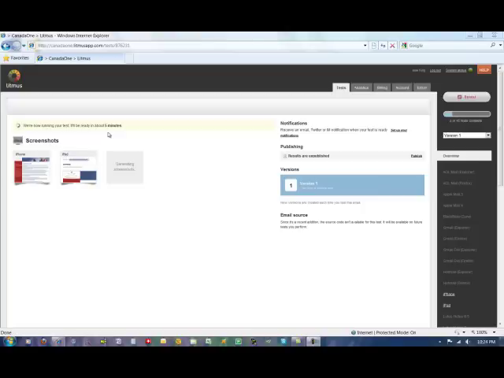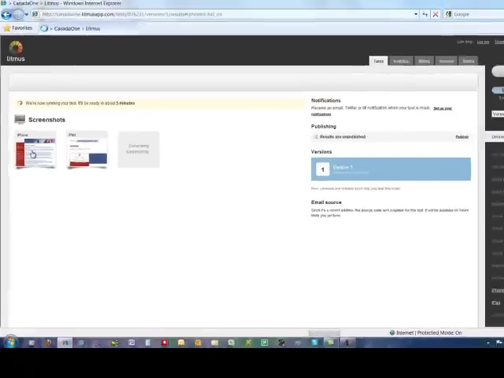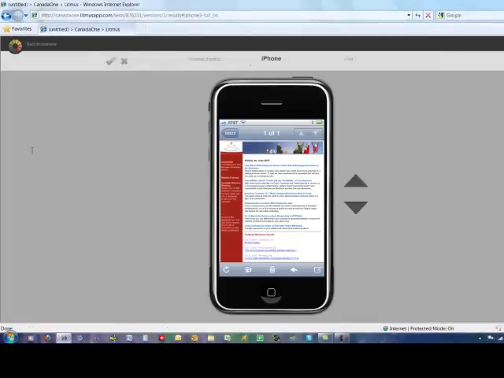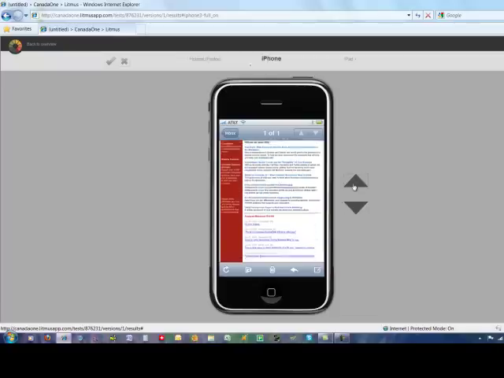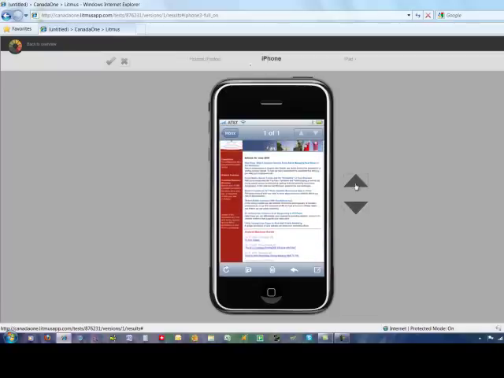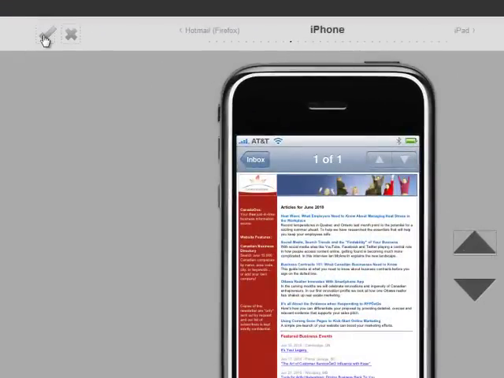And it doesn't take long for screenshots to start to appear. We don't have to wait for all the screenshots. We can actually start looking at these right away. So I'm going to click on the iPhone. And one of the really neat things about Litmus App is that with the smartphones, it actually lets you scroll and see the entire newsletter on the smartphone. Now this looks good, so I'm going to check the green checkbox.